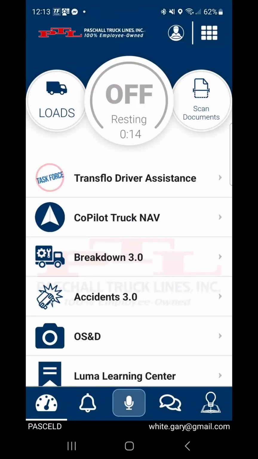You are all set. Now you can use your phone to do everything you can do on your tablet.